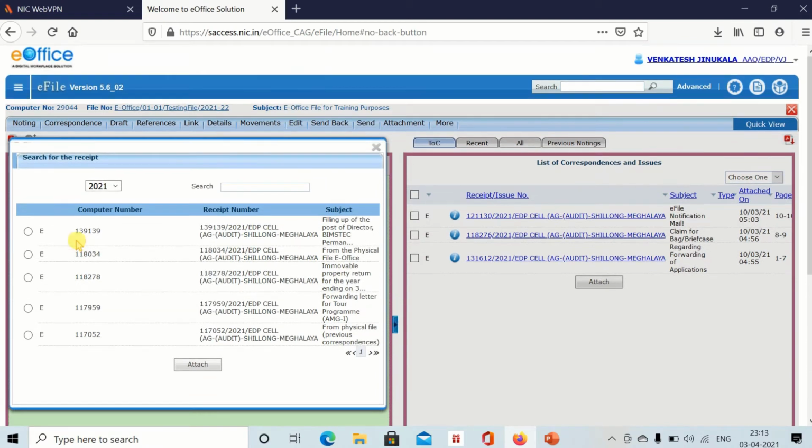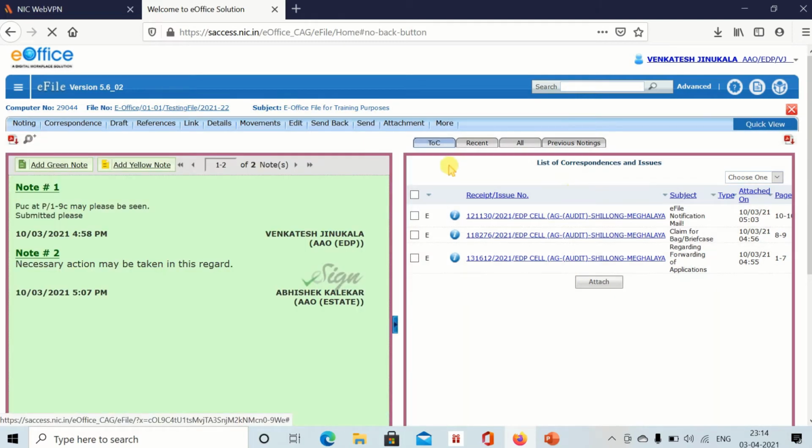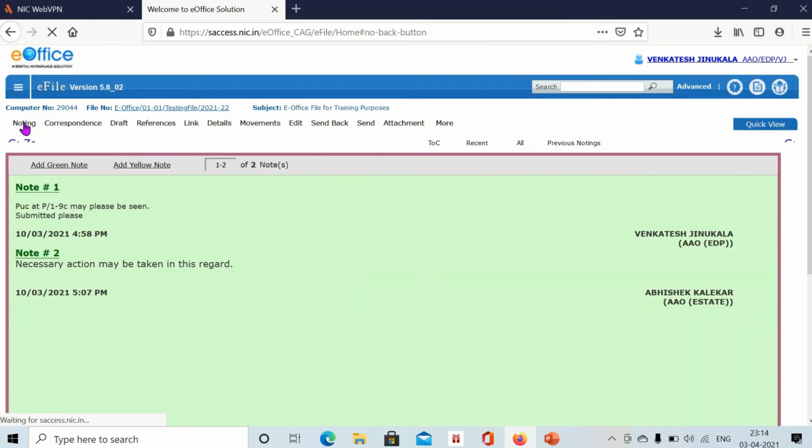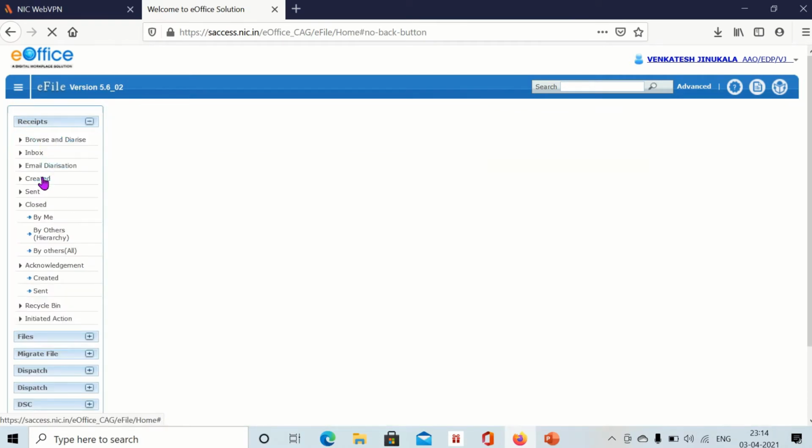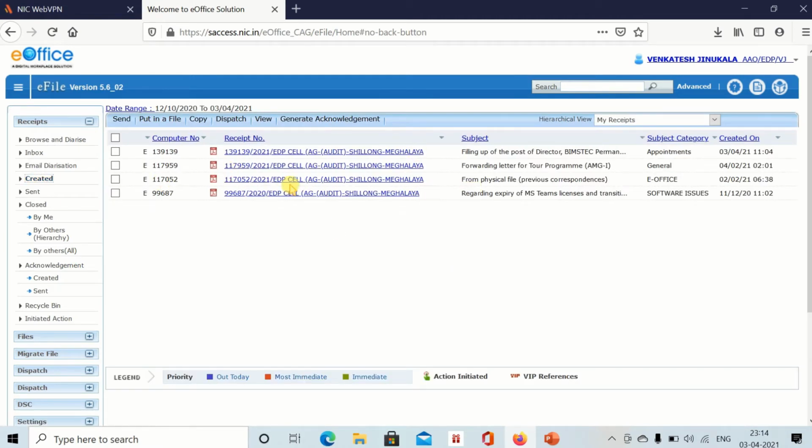See, these are the receipts available in my receipt created box. So I can select any receipt from here and click on attach, then it will be attached to this file. This is one way. Or the second way is I will directly go to receipts created. These are my receipts. I will select receipt from here.